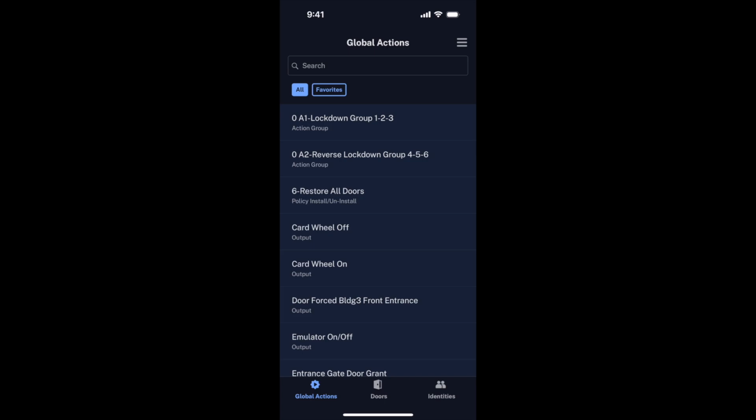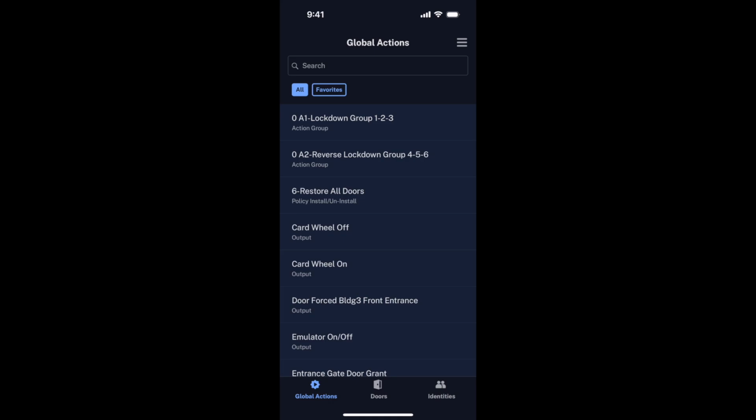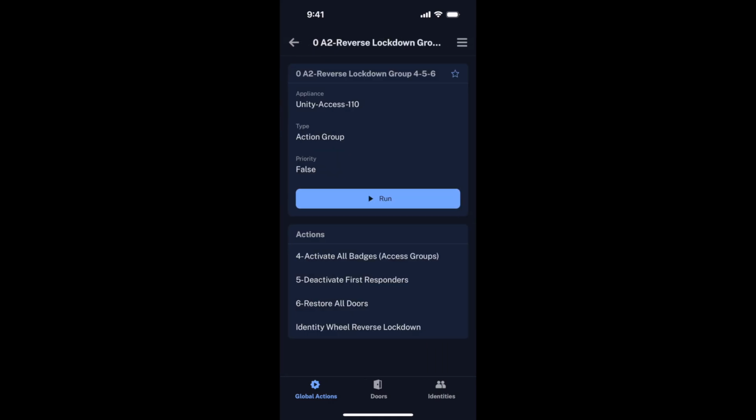Now under your global actions, you have a couple different options. This is where you can actually trip a lockdown scenario. And I can simply do that by just clicking this run icon. And what that will do will trigger my lockdown sequence, and you can see all the different actions that it allows to happen. And after the lockdown is complete, I can go back to my global actions section and I can reverse the lockdown. And all the different actions that are applied are listed below there.